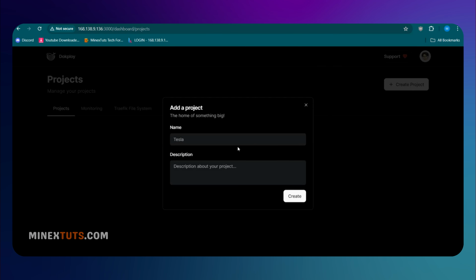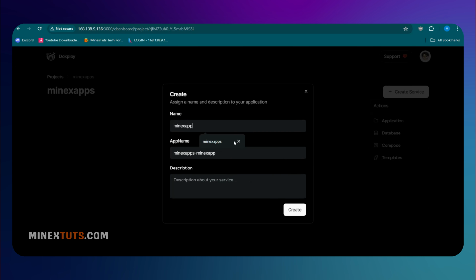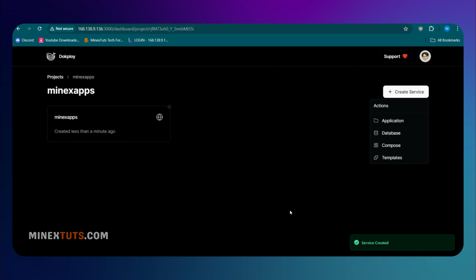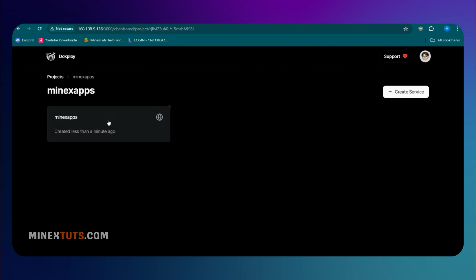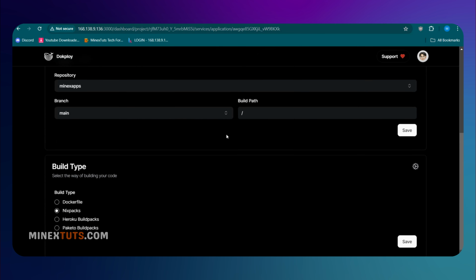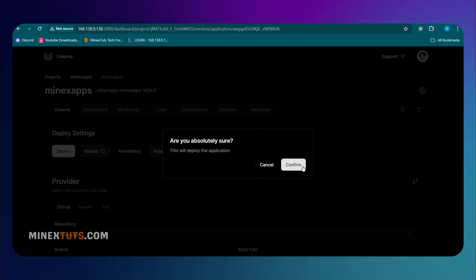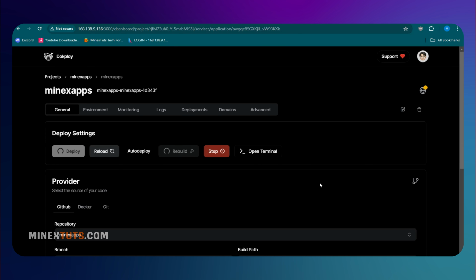Head over to the projects section and create a new project. Inside your created project, you can deploy applications, databases, and Docker composes. We are going to create an application here. Go to the application, select your GitHub repository, then save it. After that, you just have to click the deploy button. It will automatically compile your app and deploy. Great, now your application is up and running.